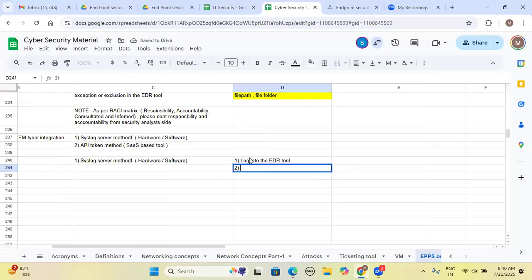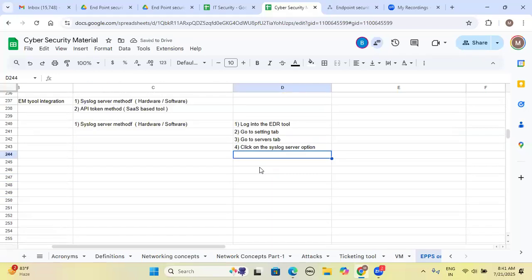After that, we have to go to the settings tab, then go to the servers tab. Next, we have to click on the syslog server option. Thereafter we can do the below configuration. What is that configuration?